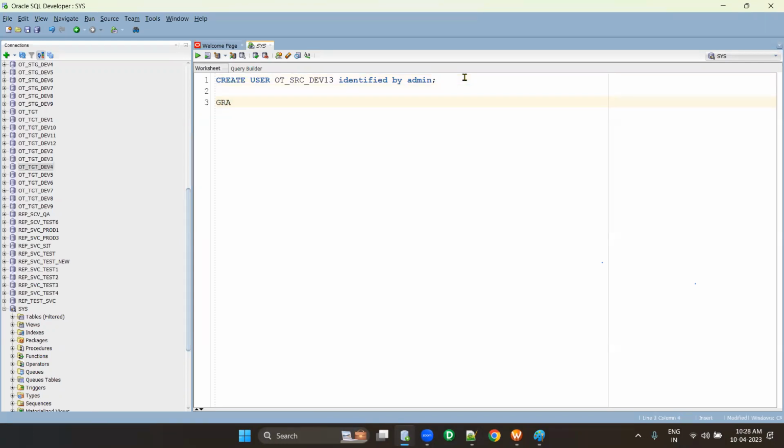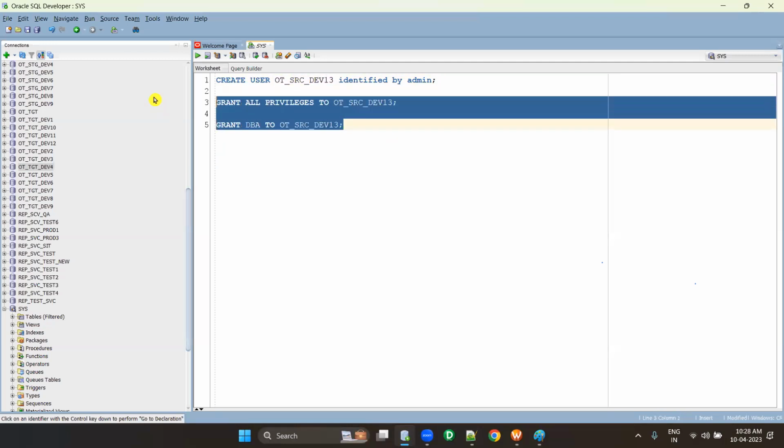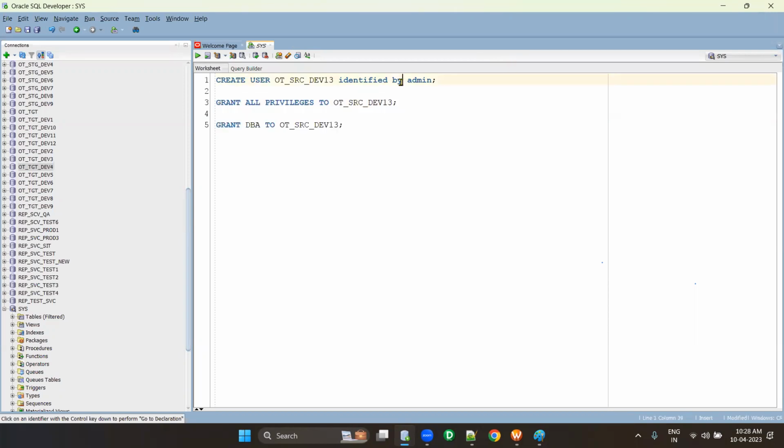After that, you give grant all privileges to OTSRC dev 13, and then give grant DBA to OTSRC dev 13. What are these two commands? You need not understand these two commands, so you need not worry about them. Just do what I say, but this command you must understand.